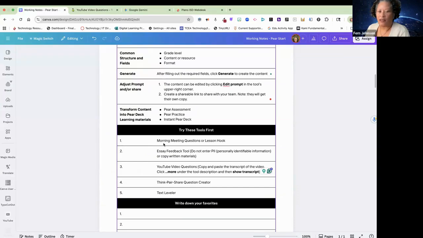Okay, another one that I like, especially before elementary, is morning meeting questions. So much fun. Then there's the essay feedback tool, which is really cool, but do not ever, ever, ever enter any PII, personally identifiable information, for you or for the students. So no names, nothing like that, because we don't want to put that in AI.